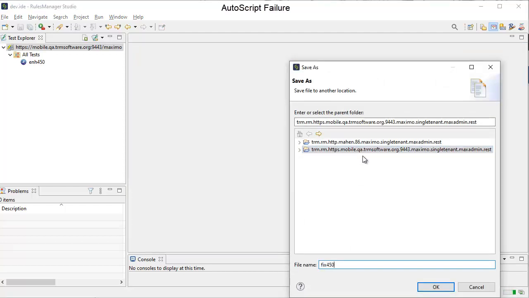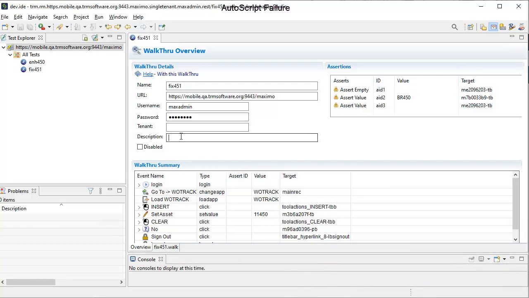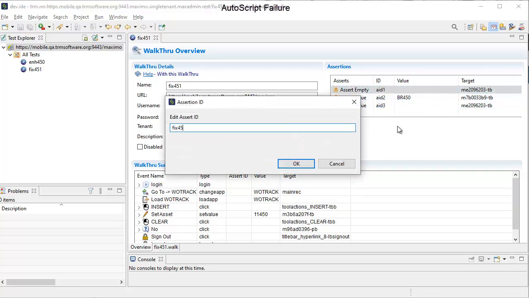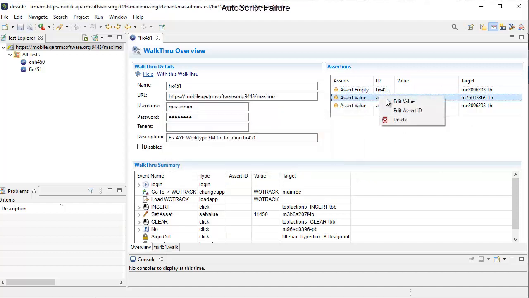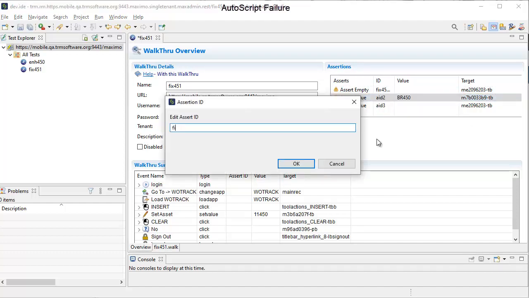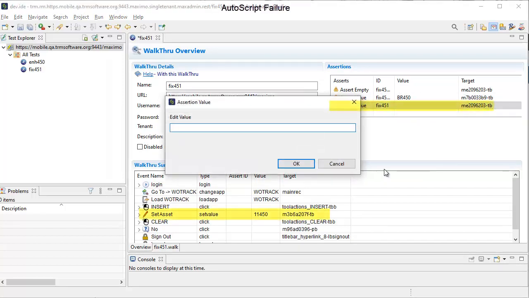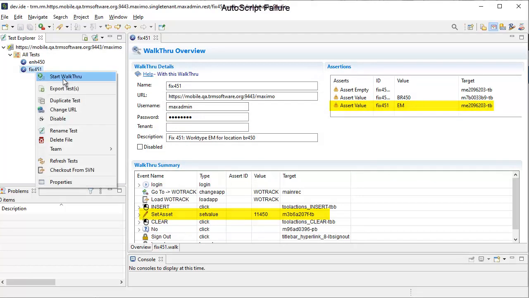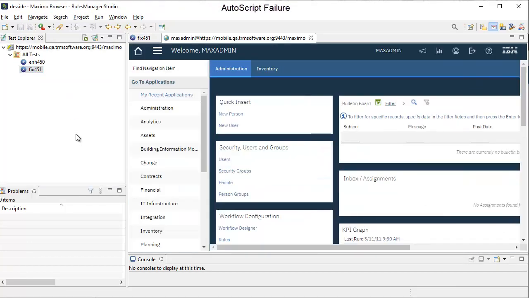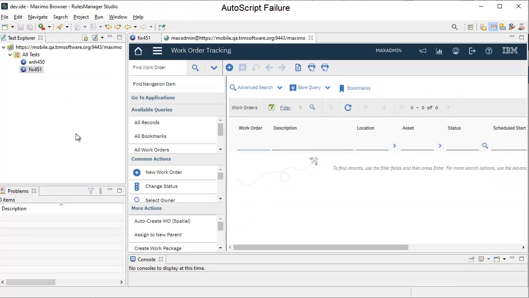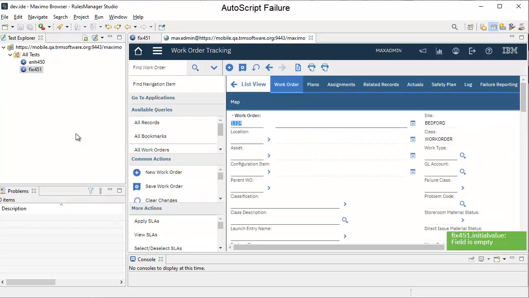Call this fix 451. Fix 451 is all about firing this configuration when it is fired through the asset versus through the location. And I'm going to clean this up. I'm going to set my assert IDs like I did in the previous test, giving them more intuitive names so that it'll be easier to track in the documentation later in the results. And now I'm manually setting the value of my assertion to EM. Let's give this a run, and we will see now that with my autoscript in play, it will fail and give me my red box in the upper right.